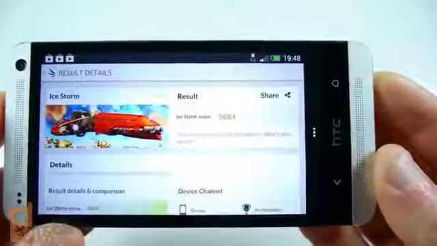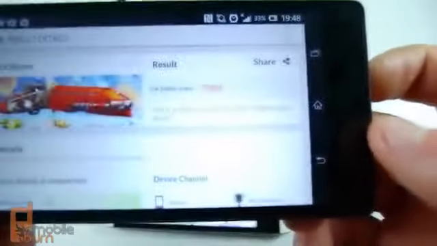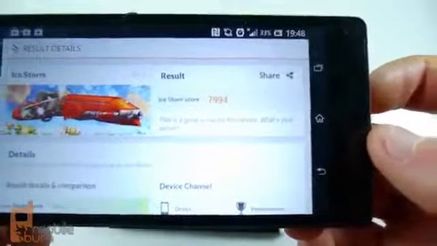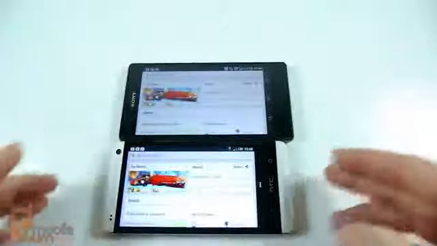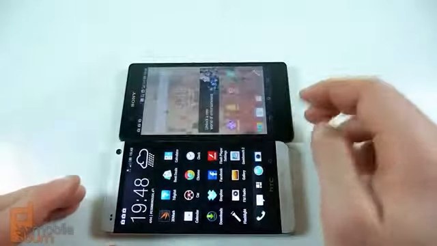So the results are in. Here's the HTC One, 9,884. And the Sony Xperia Z is 7,994. So the HTC One wins this comparison. Next, I'm going to run Quadrant and show you the scores on both.